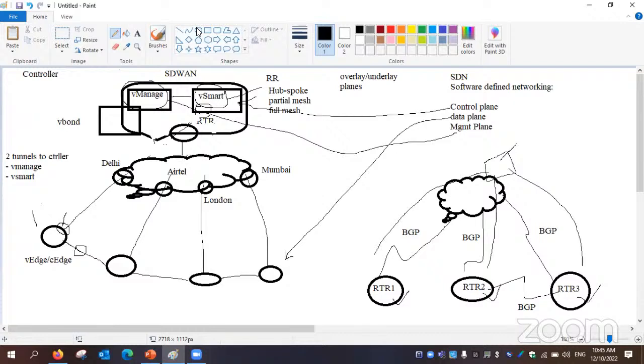We will see in detail how it is separate, on a granular level, what all things happen on all these control connections. We will see it in very much detail. Just for the synchronization of everyone's learning here, we have separation of the different planes: control plane handled by vSmart, data plane handled by edge devices, management plane handled by vManage.